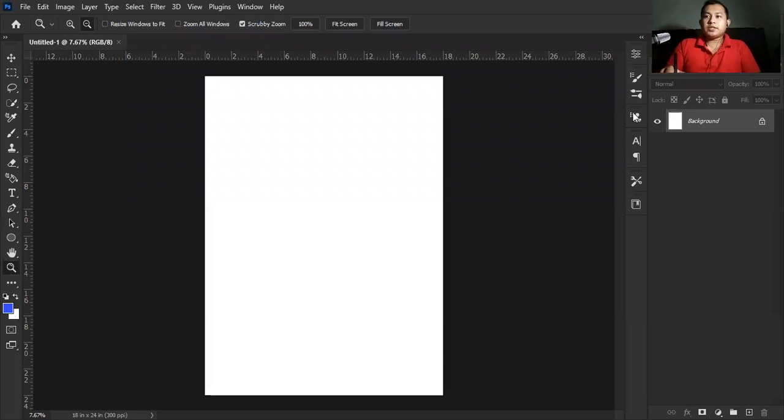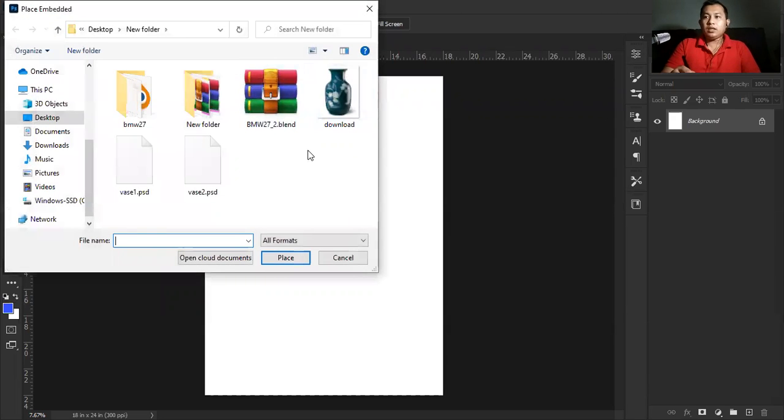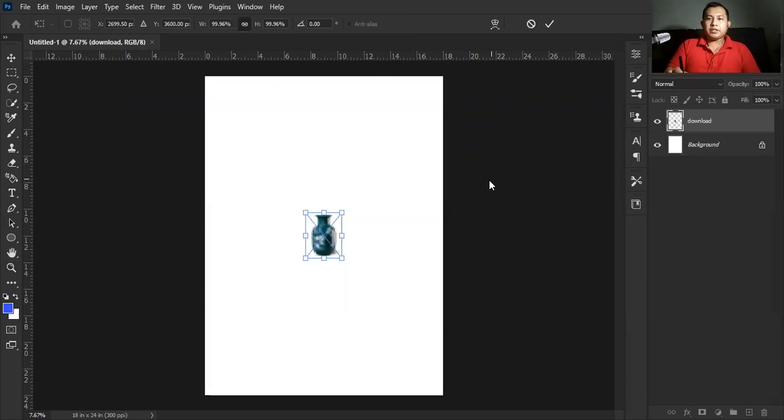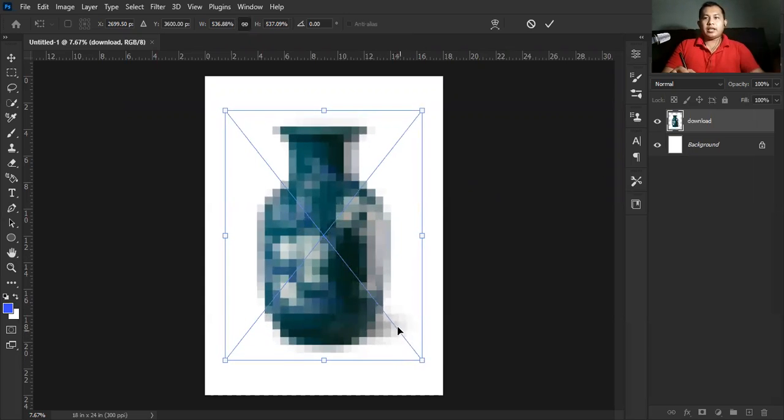Okay, our first step is to get our reference photo. I'll click on File, click on Place Embedded, look for the photo that you want to draw, and click Place. When it appears, press Alt, and then click on one of the corners, drag it, and enlarge it. Now I click Alt because I want it to enlarge coming from the center.